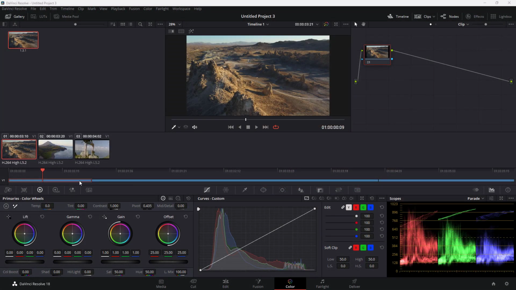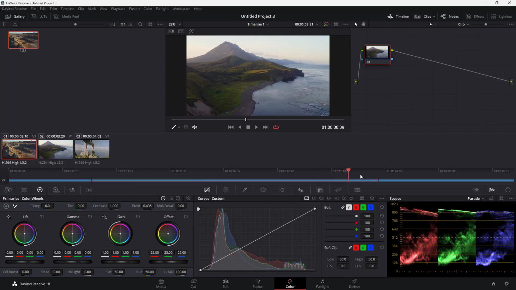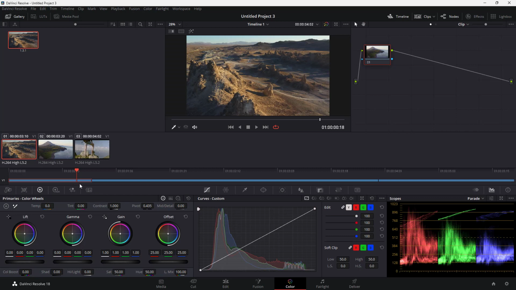So over here, you can see that I have a bunch of video clips right here, and let's say they need to be color corrected. So in that case, what you can do is start off by using something called auto balance to quickly get around with color correction.